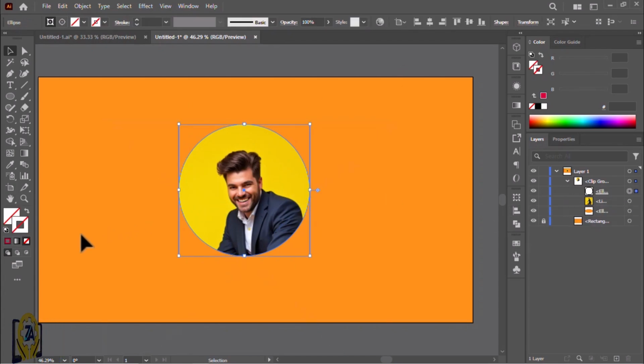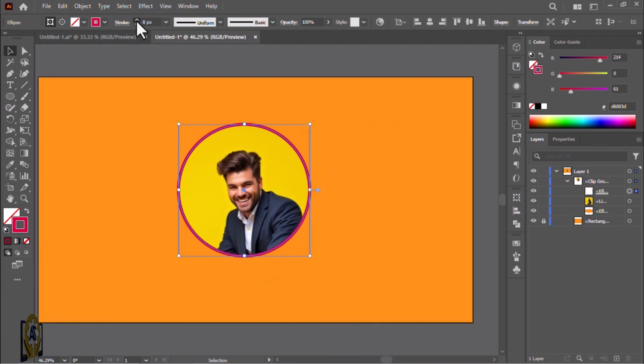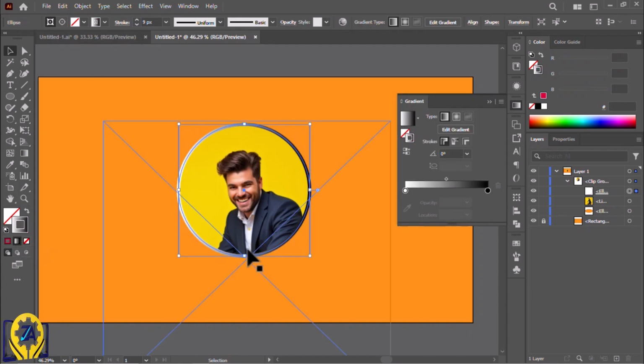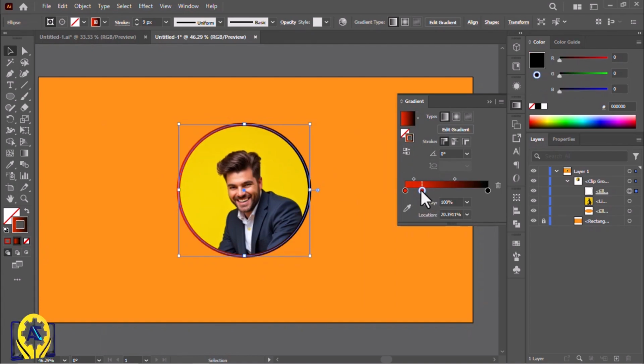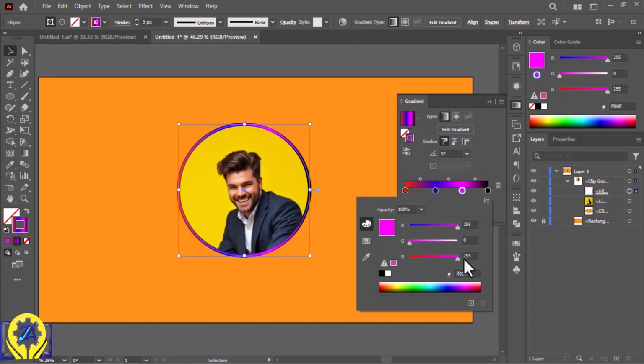Now we go to make a stroke again. Just click on the circle layer, go to the stroke, and increase the stroke size, activating the stroke. And now we change it and make a gradient stroke to make it more beautiful. Just change both colors and make a beautiful stroke.